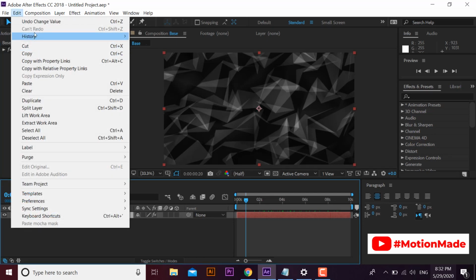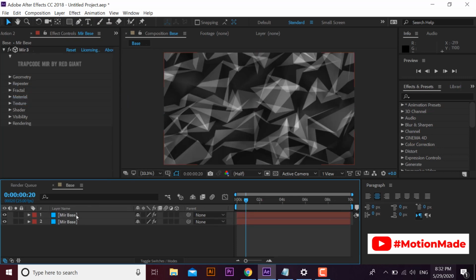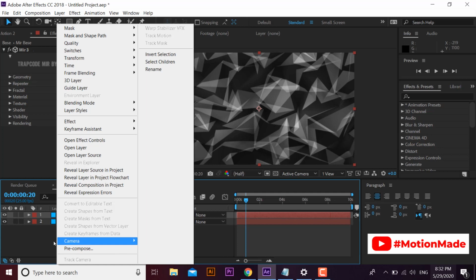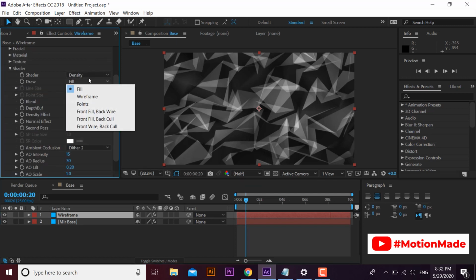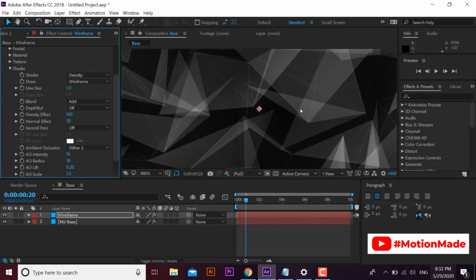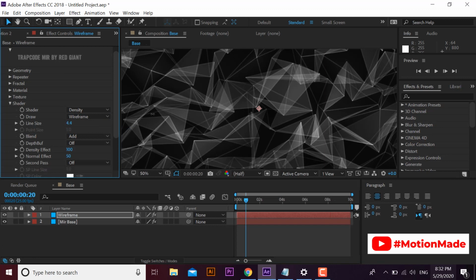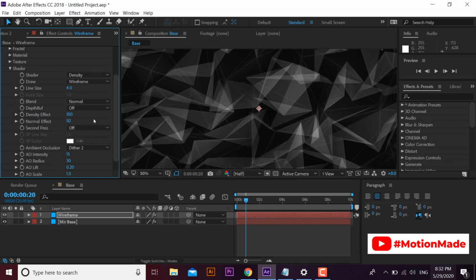Let's move forward. Create a duplicate of the base layer to create the wireframe effect on triangles. Rename the layer to wireframe. Remember that you will not change any property of fractal after duplicating the layers. Now go to shader panel and change the draw to wireframe. Line size to 4 and blend to normal.